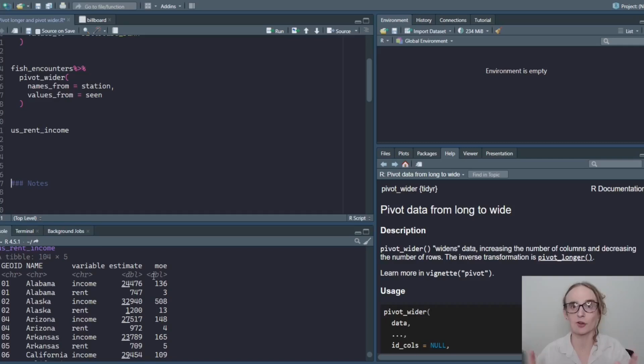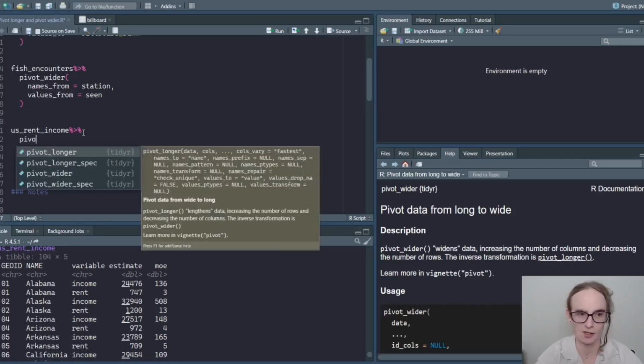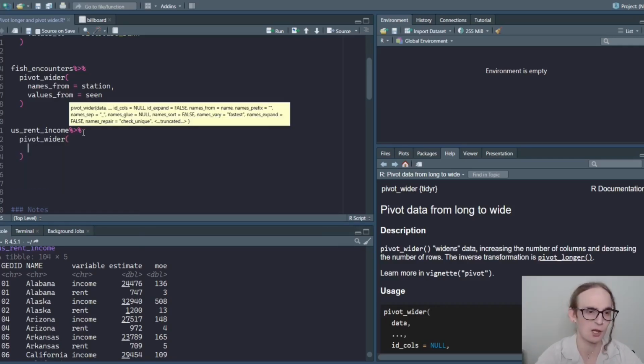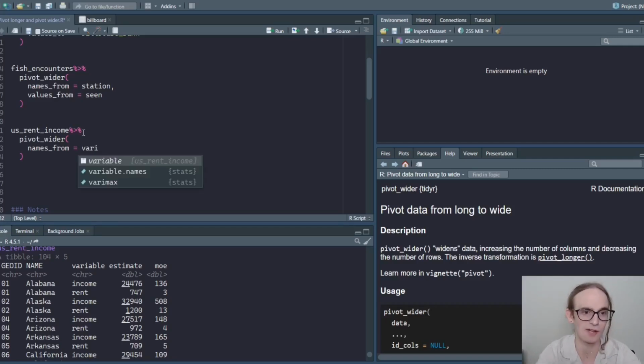I'm going to do things first the wrong way so that you can see why it's an issue, and then I'll show you how to fix it. So let's start off doing things again the wrong way. Let's pivot, and we are going to go with pivot wider. We're going to go with names from, and we want the names to be coming from this variable column. So essentially what we're doing is we're saying, create a new column called income, a new column called rent. If there's a unique name in this variable column, you should create a new column from that name. So we're going to go with variable, VAR.